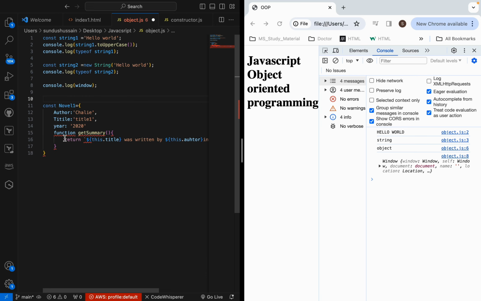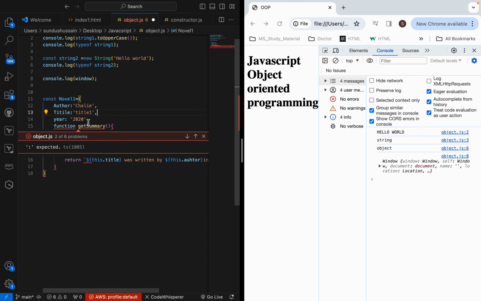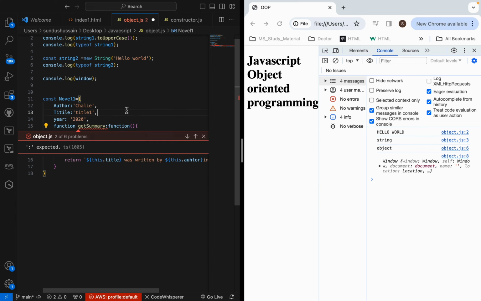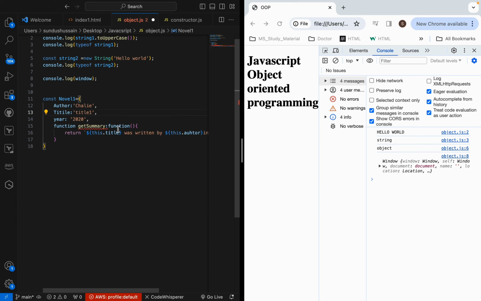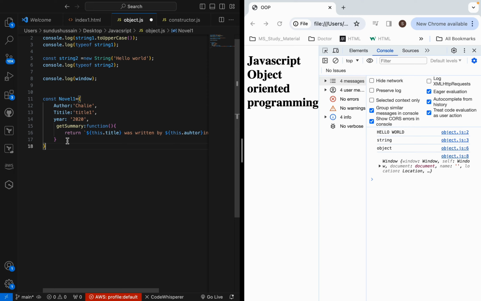Why is it coming like this? Okay, let me put a comma here and getSummary. I have to specify a function like this. It's an object and I don't have to specify function in the beginning. So this is how we can create an object.